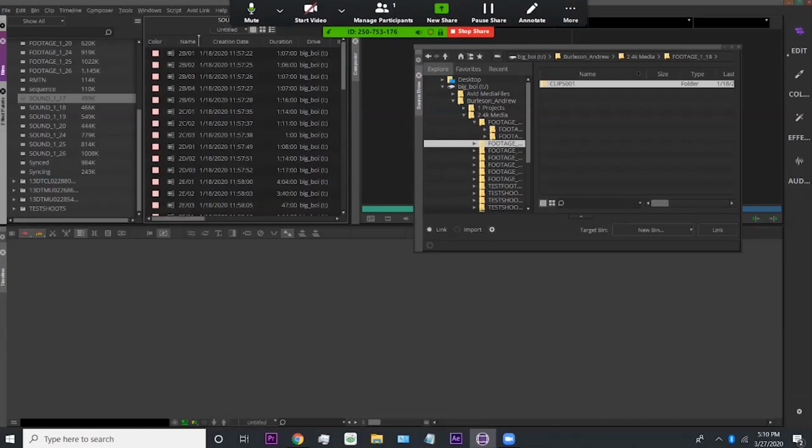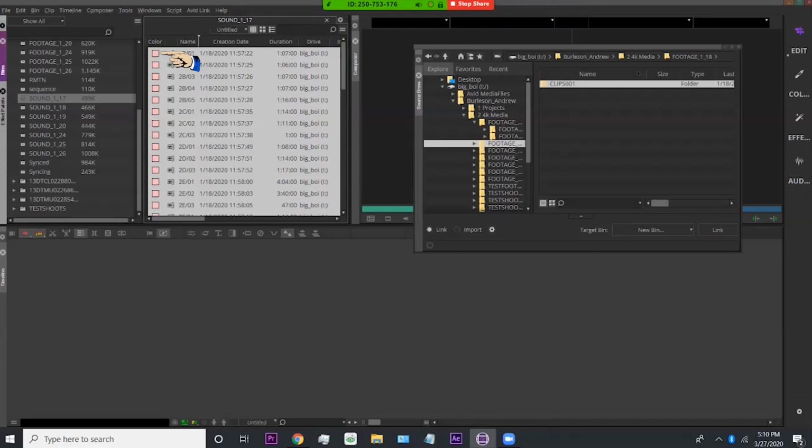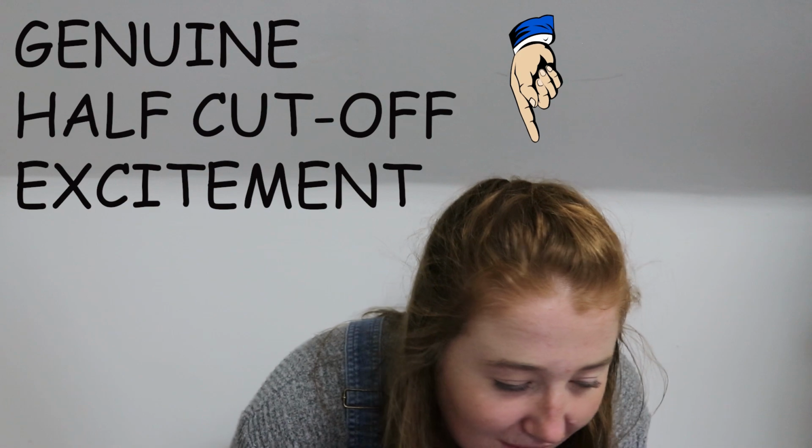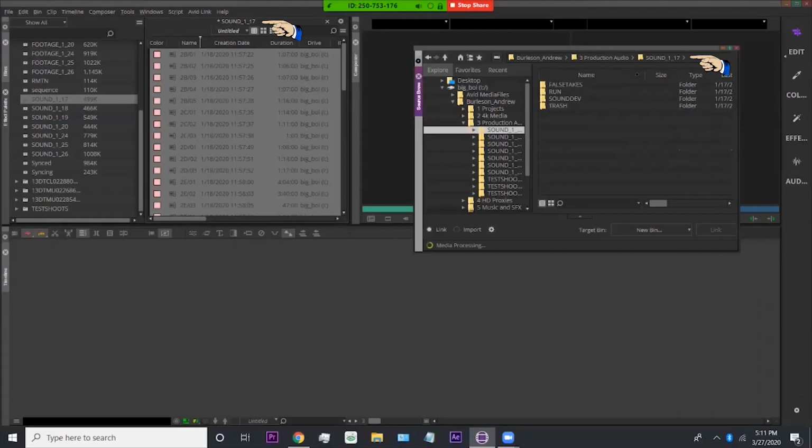Open your first bin with production sound in it. This is where the colors come in handy. So as you can see, all of my clips are colored. How you do that is you just select everything, and then you right-click in this little box over here. And you can pick a rainbow of colors! So go ahead and open the folder that corresponds with the bin you currently have open.